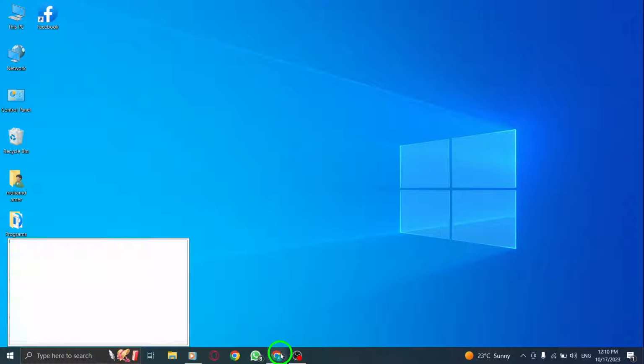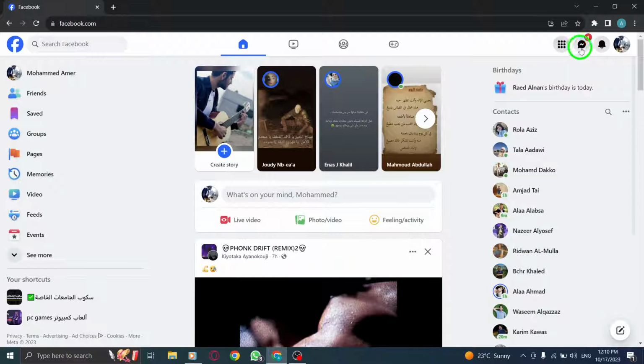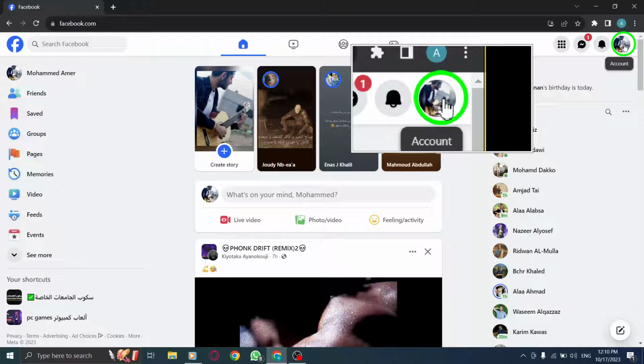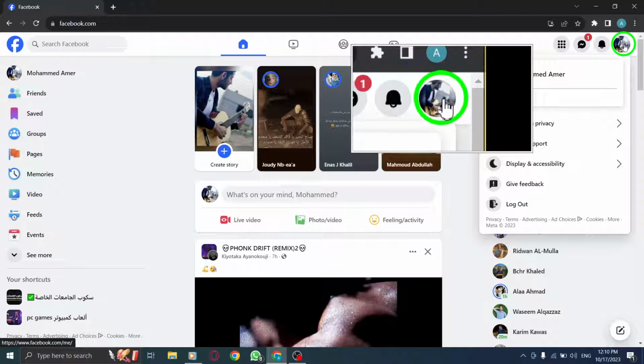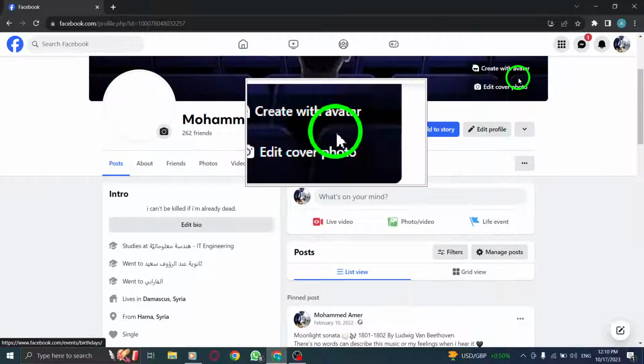Step 1. Open Facebook. Step 2. Locate your profile photo at the top right corner of the screen and click on it. This will open your profile page.